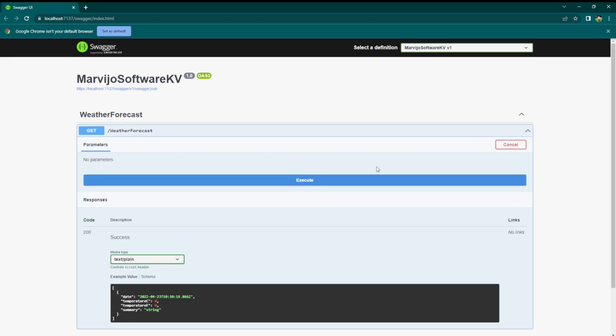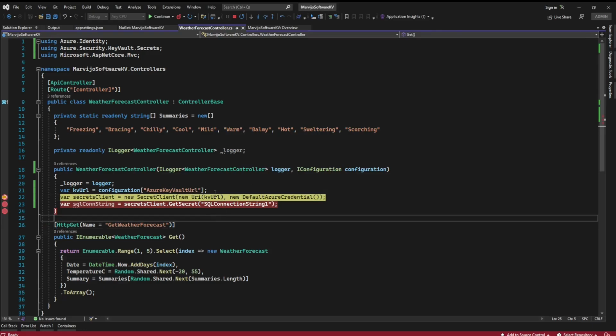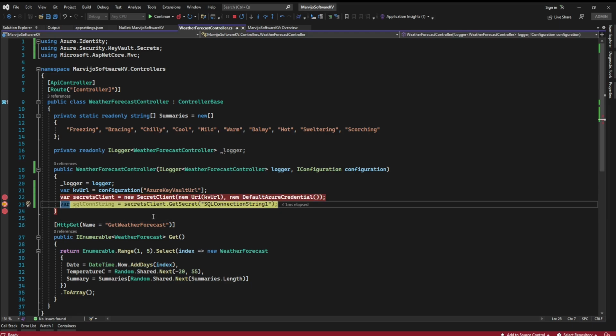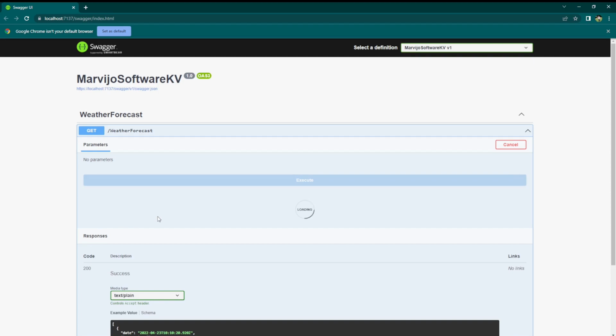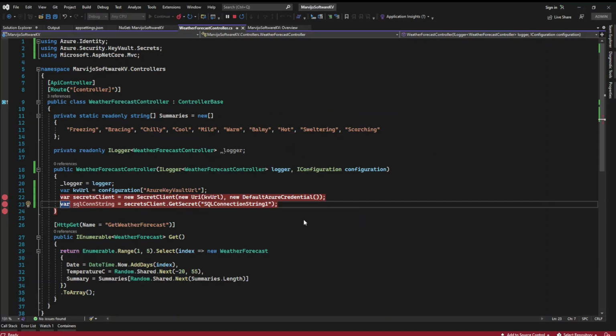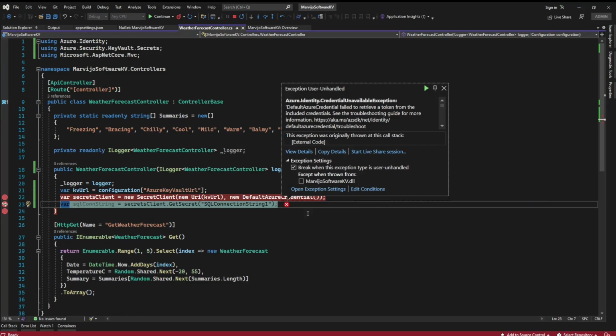Let's go here, retry it. So it gets here, tries to create a new secret client into our key vault, to connect to our key vault using our default credential. If we debug it still and try to retrieve a secret here, let's see what happens. Aha, there we go. It says the default Azure credential failed to retrieve a token from the included credentials.